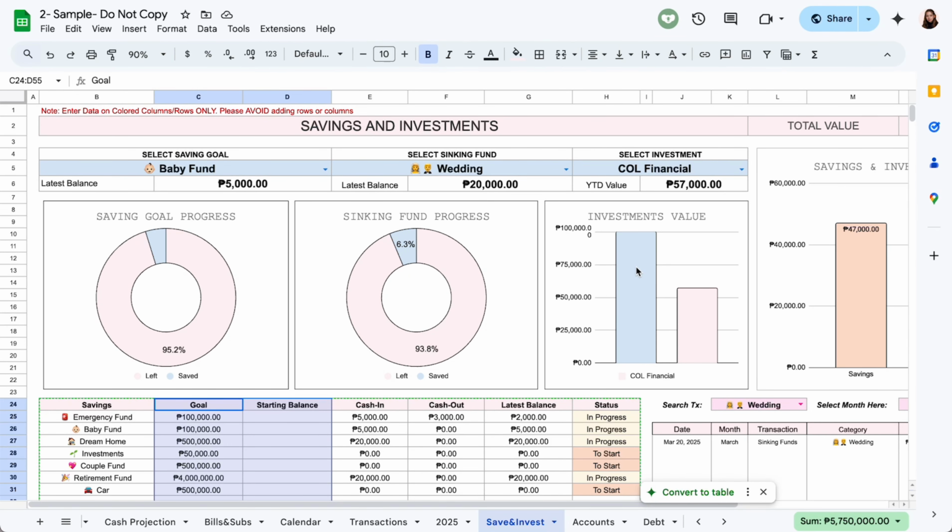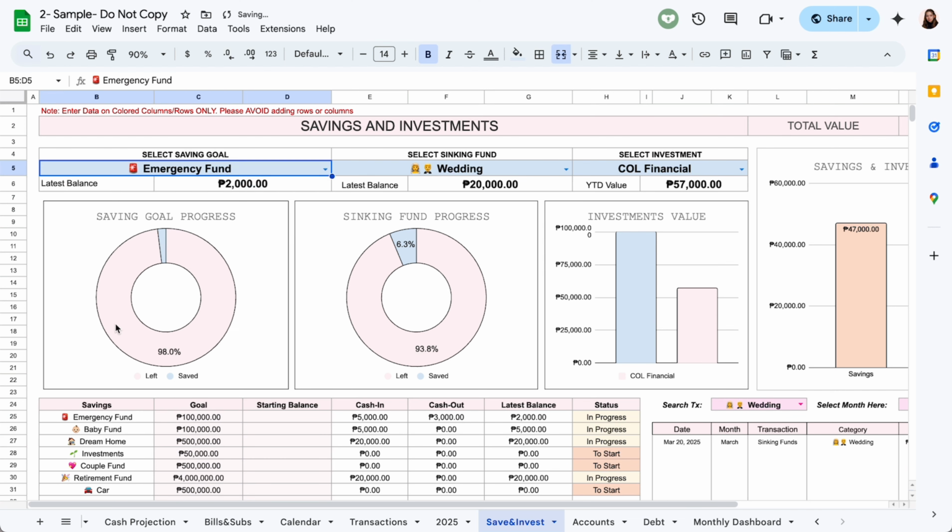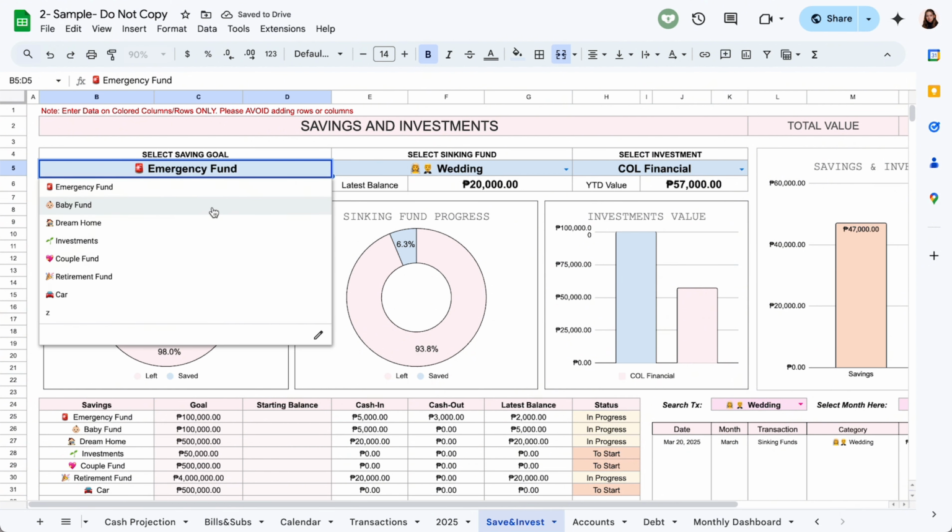Next, we have the savings and investments tracker. So here, I've added some charts to help you track your progress for each saving and investments goal. So just select options from the drop down. The charts would automatically be updated based on the selected option.